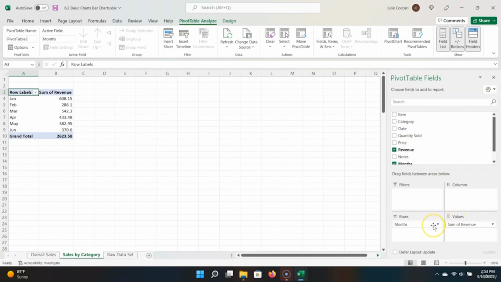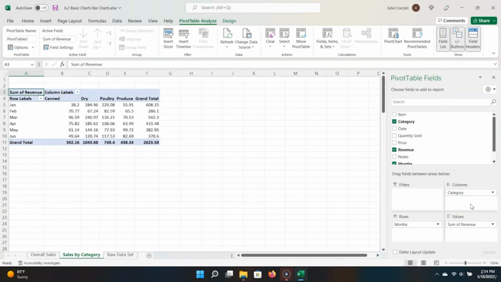As of right now, this table is exactly the same as the one in the overall sales tab. However, since we want to look at it by product category, let's drag and drop category into the columns. Our table has changed quite drastically. The table no longer summarizes the overall monthly sales. It shows us sales by month, by category.